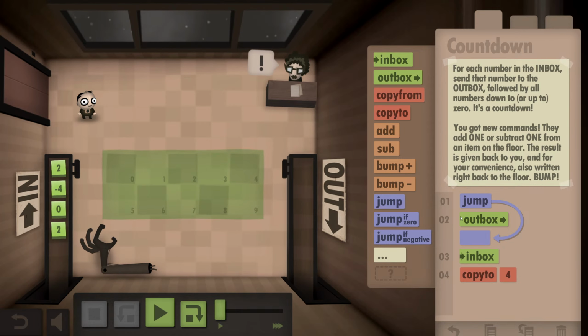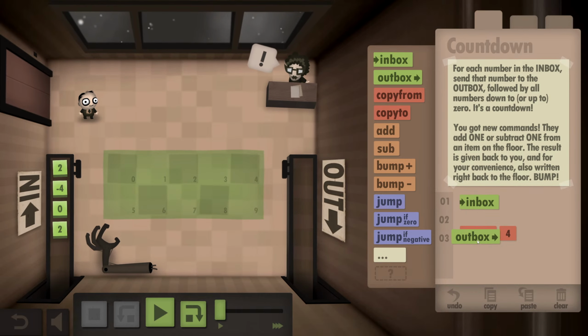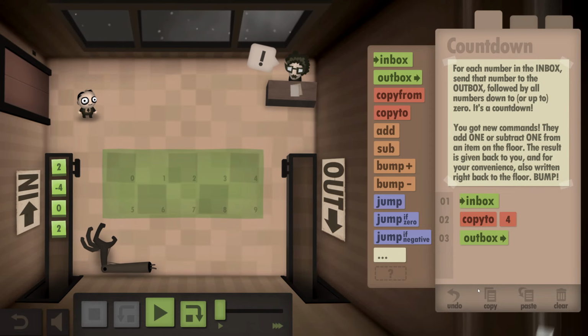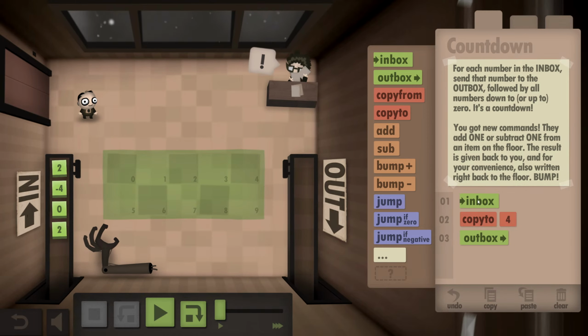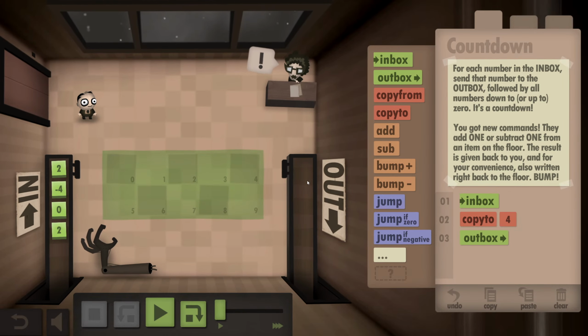Maybe not. I don't know. Let's see. Actually, let's not do that. Let's worry about one number, and then we worry about the loop. Inbox, copy to 4, we put it in the outbox. So 2, we put to number 4, we put it in the outbox. Great.